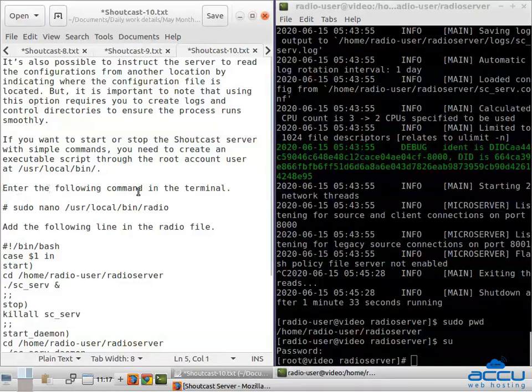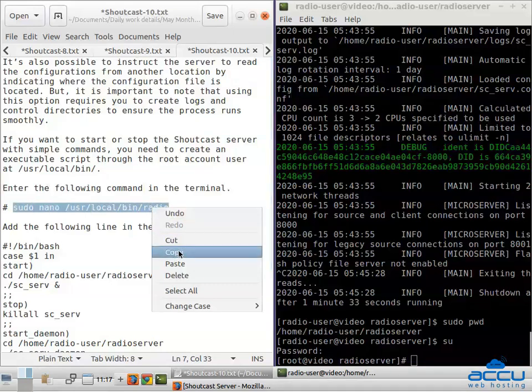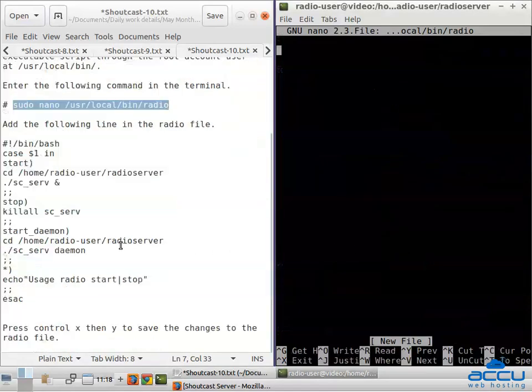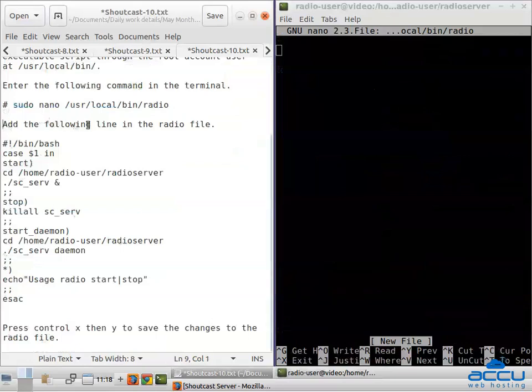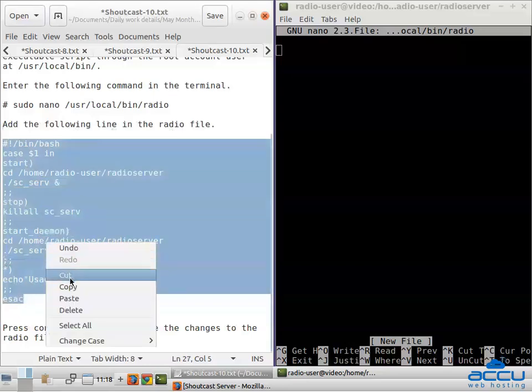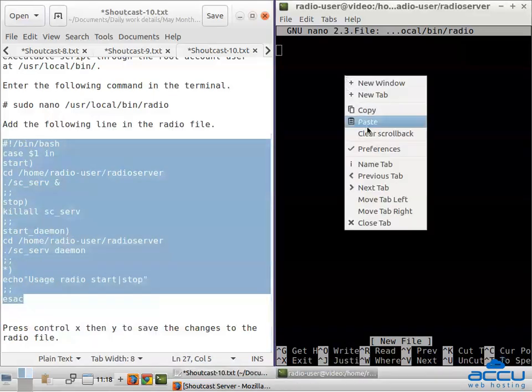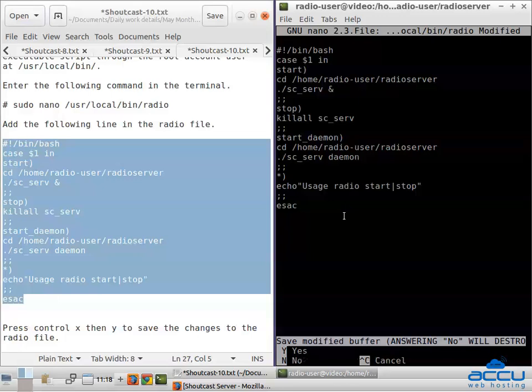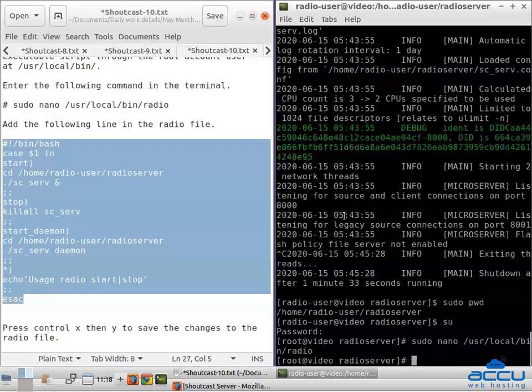Enter the following command in the terminal to create an executable script. Copy the command. Paste it in the terminal and press Enter. Add the following line in the radio file. Press Ctrl X on the keyboard. Then enter Y and press Enter to save the changes to the radio file.